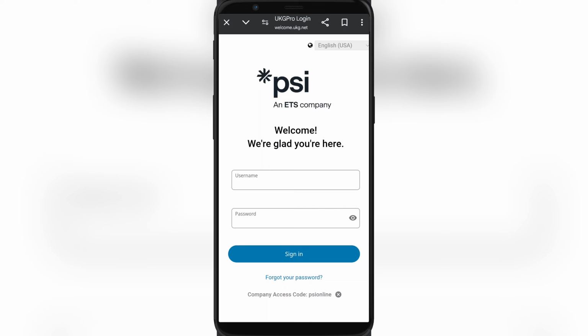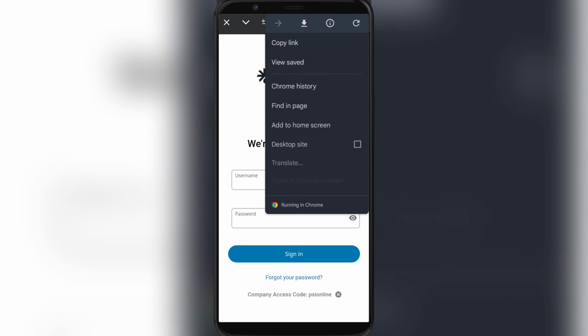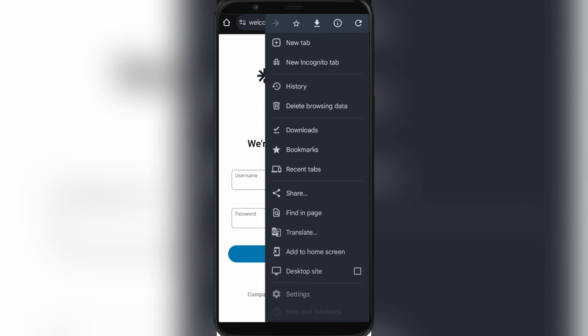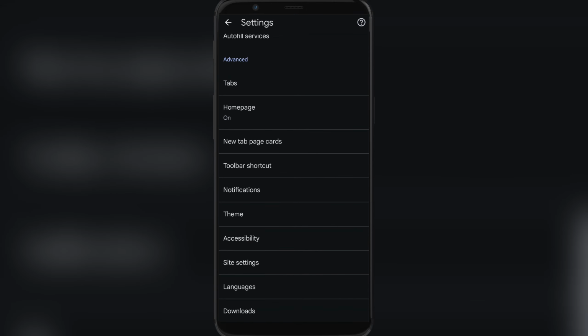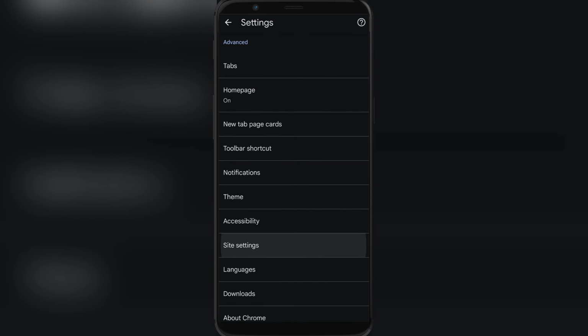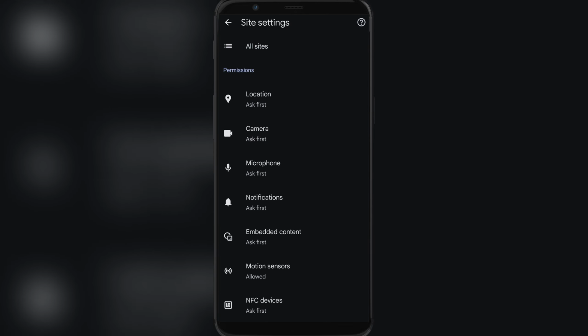What you're going to do is go to the right corner on the three dots, then we're going to go into opening Chrome browser. Once it's here, we're just going to press on the three dots again and press onto settings. Then you're just going to scroll all the way down and find site settings. Make sure you have the permissions.